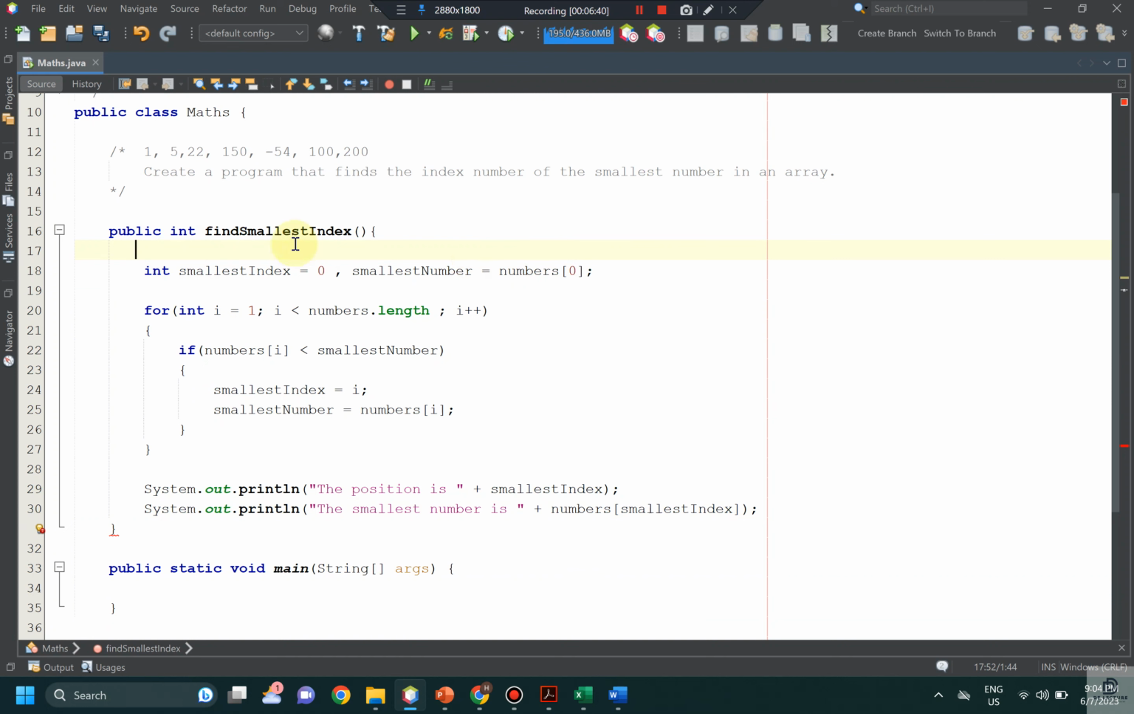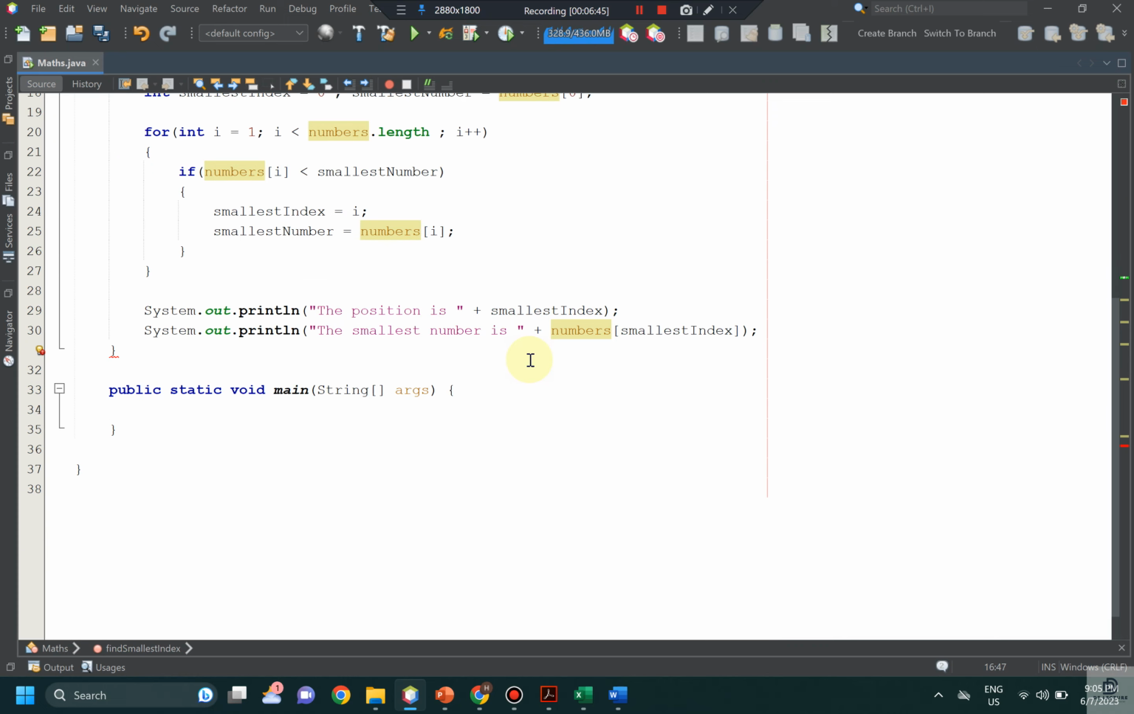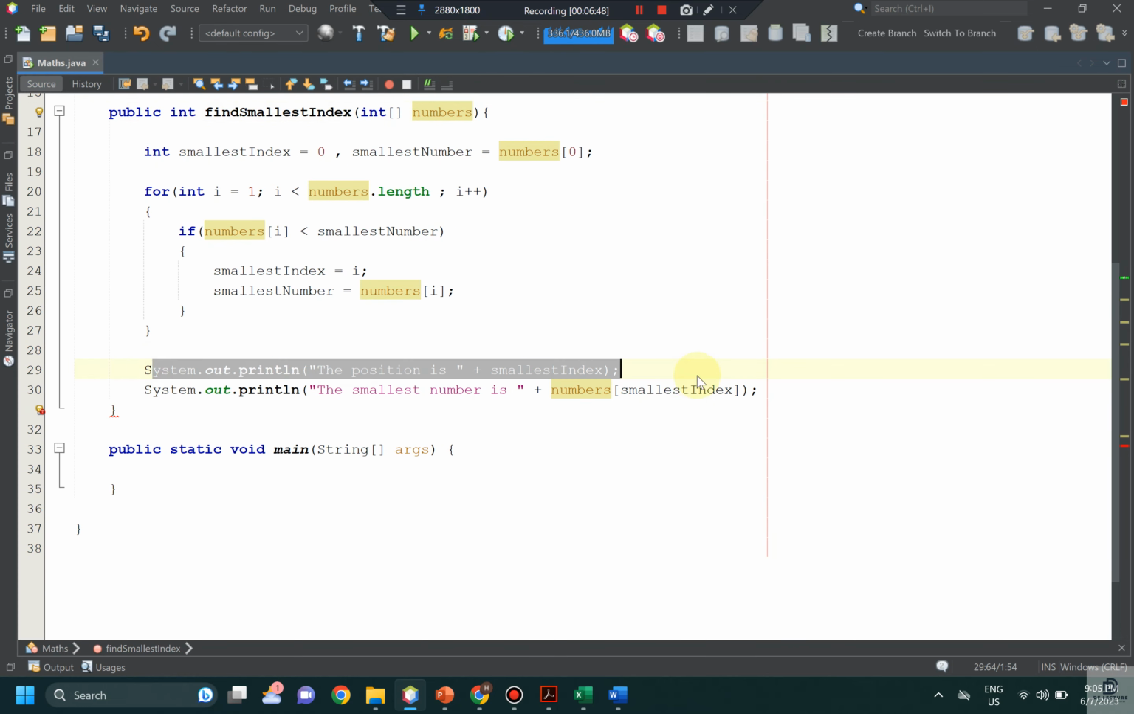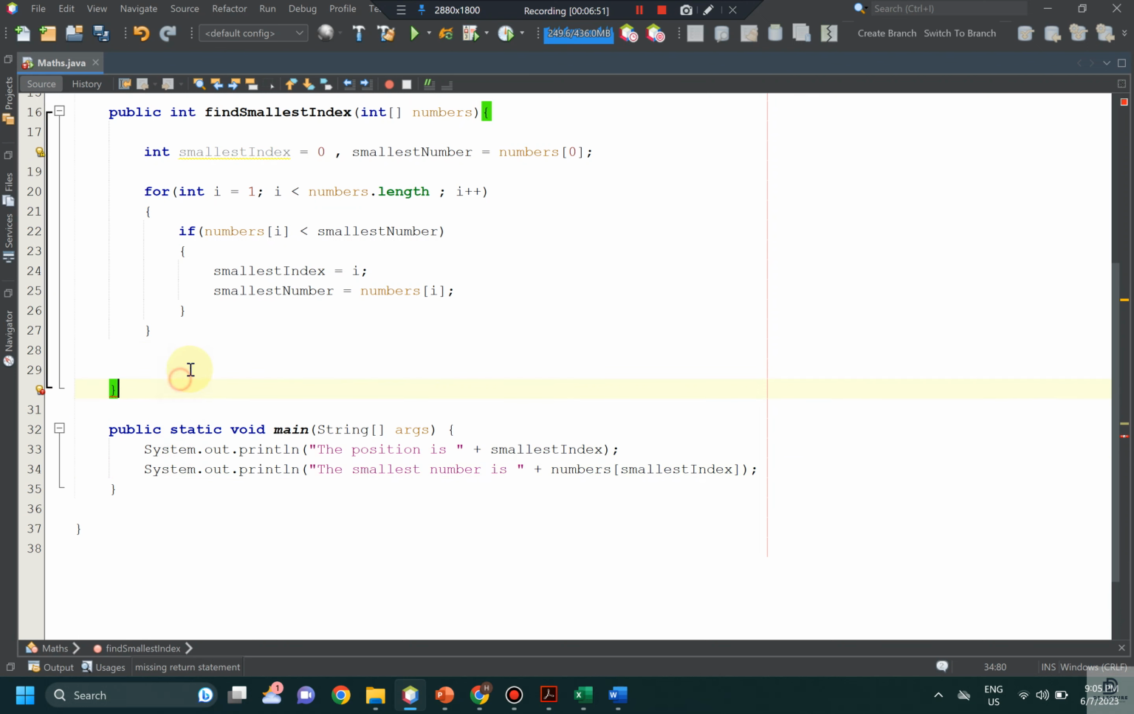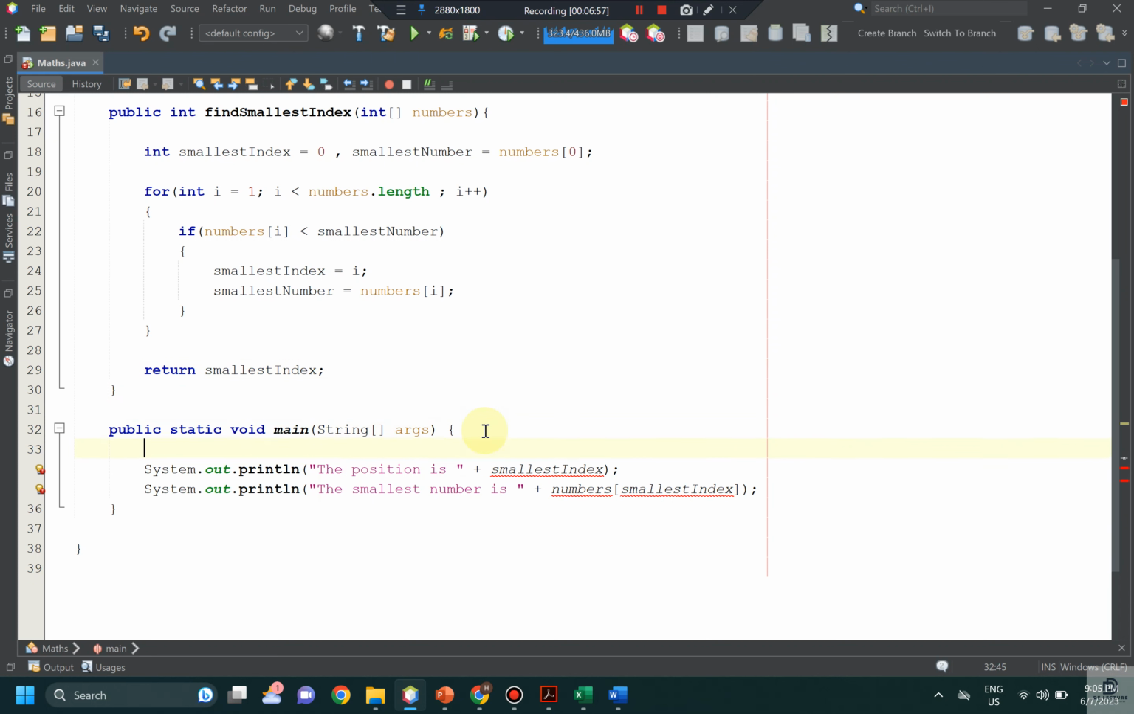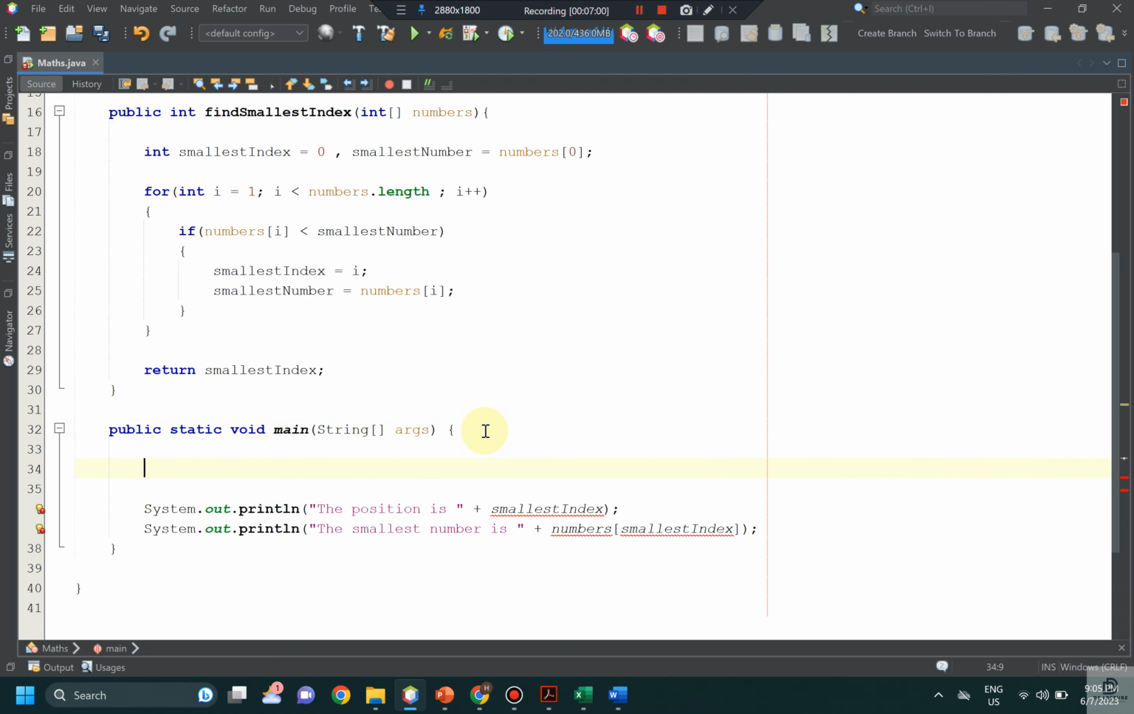Okay, so instead of this, what we are going to do here is we are going to pass in the numbers. Let's copy this out, return smallest index. And then here what we are going to do is get the smallest index. So smallest index equals new Maths dot find smallest index, and then we are going to pass in the anonymous array, new integer.